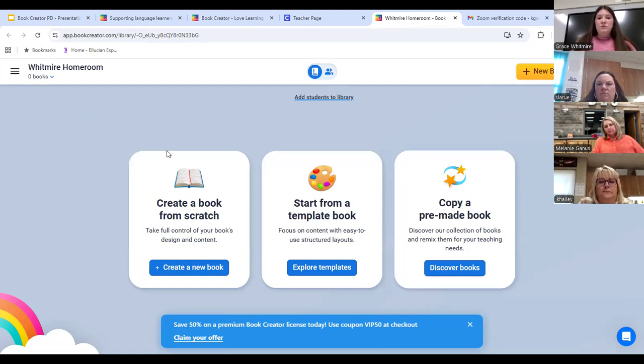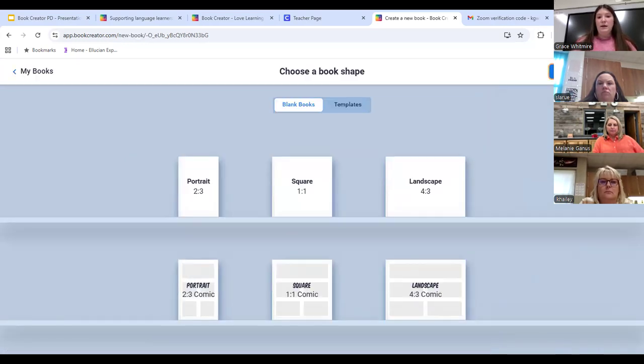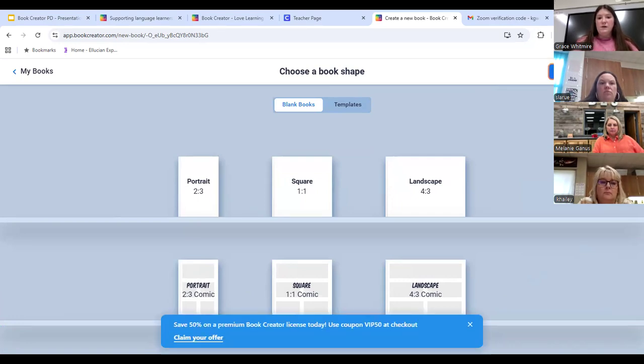Students would have an option to create a book from scratch, so they have full control over every element of the book. They can start from a template book. I'll just go through each option. Let's say they wanted to create a new book. Then it'll immediately ask them what template they want. You have a smaller book size, a larger one, and then a bigger one. The comics are down below that.